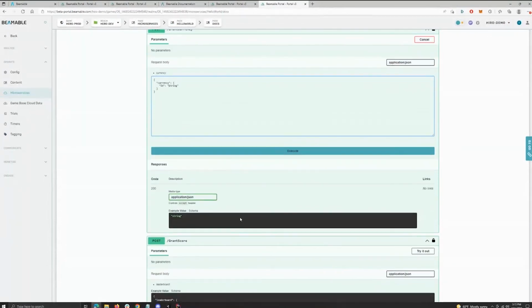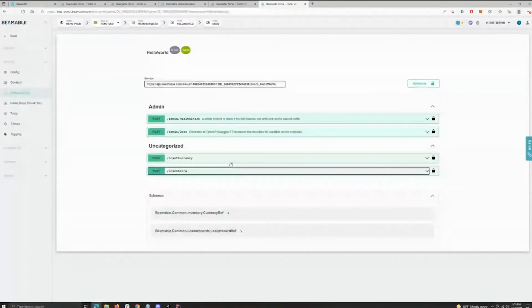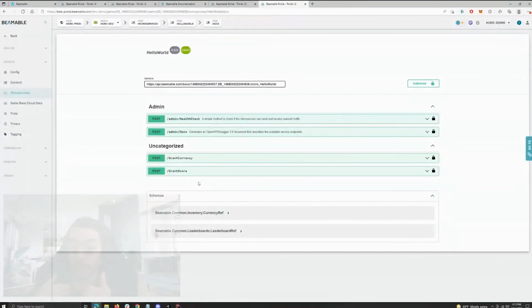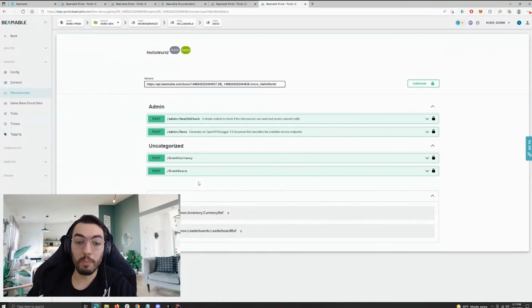This allows you to also create admin APIs that are accessible through the portal with the benefit of some UI directly in the portal. So if the developer wanted to create something like an admin API to grant the player something special or reset the player account, you can do that via this user interface, and you don't have to make raw API calls.